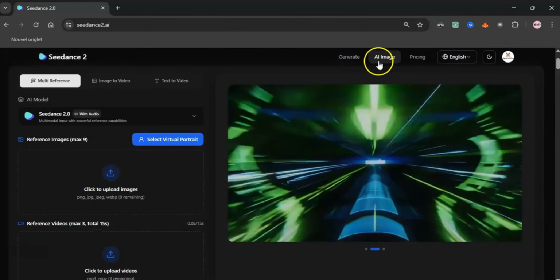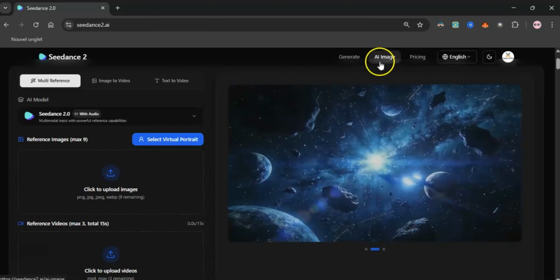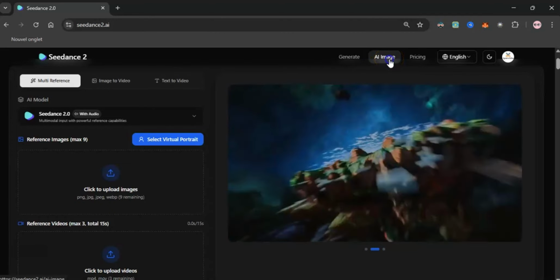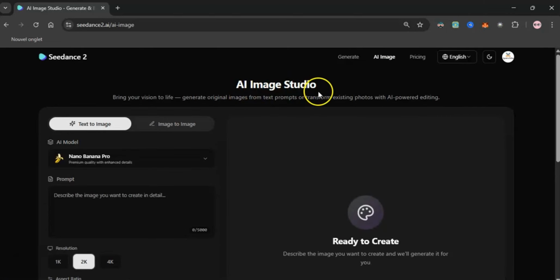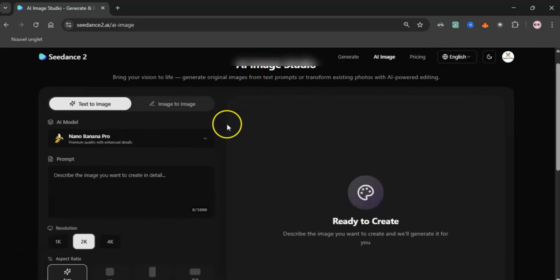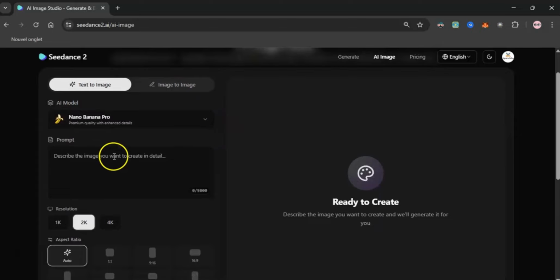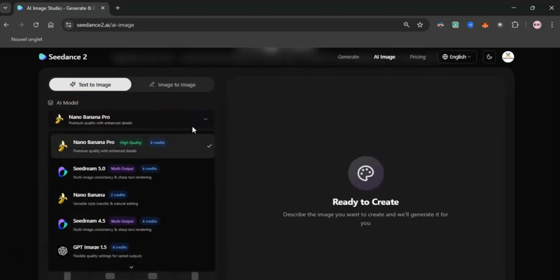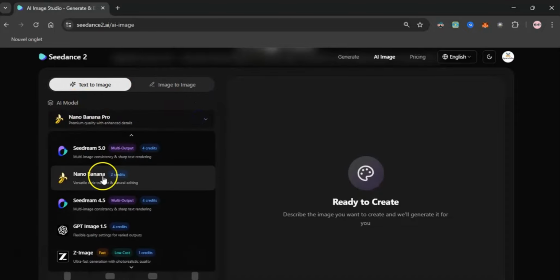Now, inside the platform, you also have another tool called AI Image Studio. This allows you to generate images instead of videos. You can create images from text prompts or transform existing images using AI. Inside the image section, you have text to image generation and image to image transformation. You can choose between different AI models depending on the style you want.